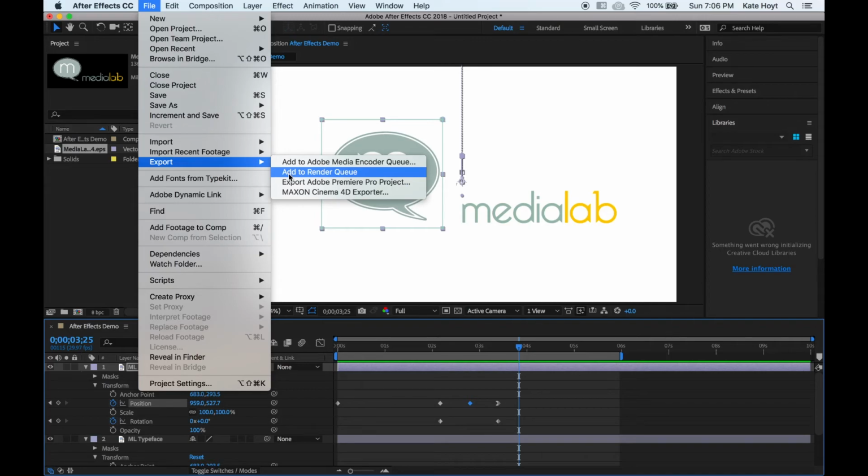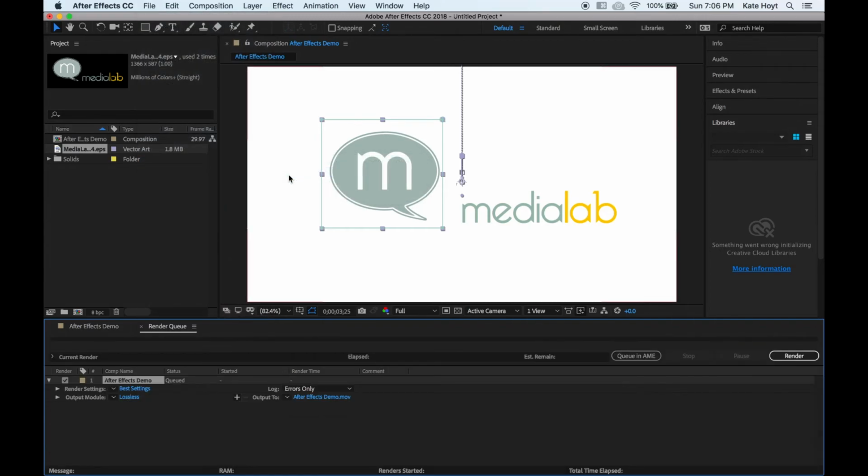But just to walk you through this, we're going to add it to the render queue, and then the render queue is going to pop up here as an additional tab. And so I have a couple of things that I need to select. The first thing is I need to select the output. I already have a video called After Effects Demo. And in fact, if you haven't named your project, it'll probably say Untitled, and it will really want you to click on this.